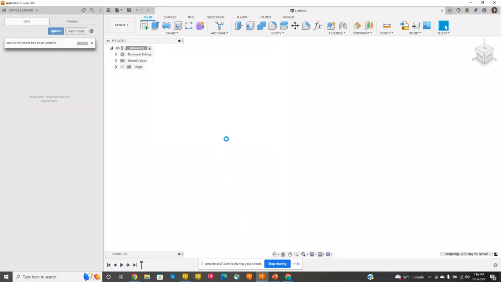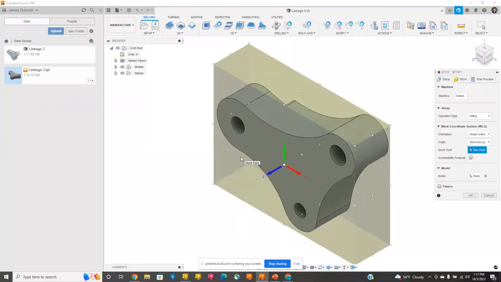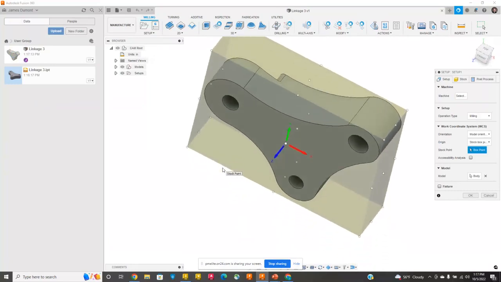So this is the Fusion 360 environment. The model is being uploaded to the cloud, and then it's actually being opened in the design environment within Fusion, and then it's going to switch to the manufacturing panel within Fusion. Just takes a second or two. There we go. So you see the linkage 3 IPT, and it brings it directly into Fusion. It goes right into the manufacturer and already starts creating the setup.